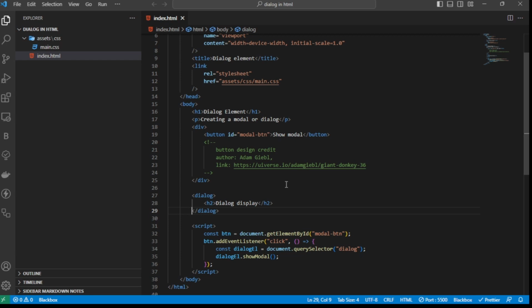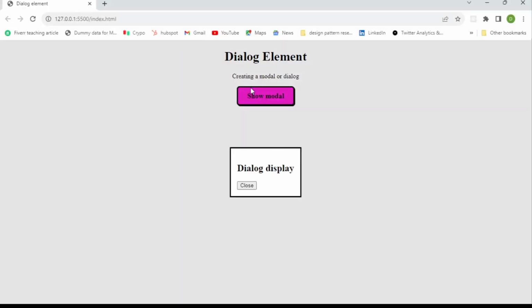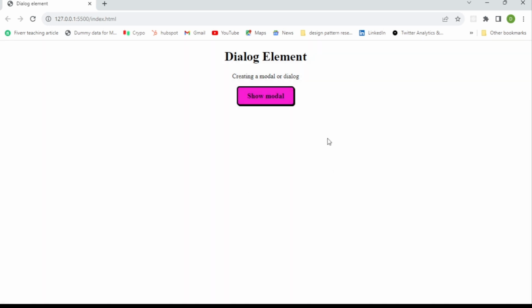To add a custom close button is even easier for a dialog. What you simply need to do is create a form element, a regular form which we normally would create, and then add the method attribute but set its value to dialog, and then simply place a button inside that triggers the form to submit. So if I save this and return to the browser, we still have the functionality of showing the modal, but once I click on the close button, the modal disappears.